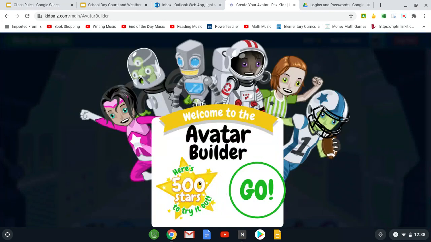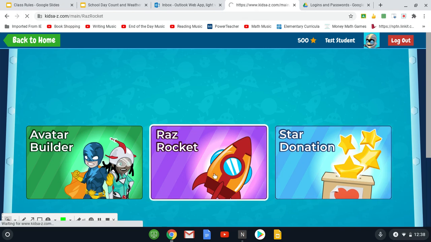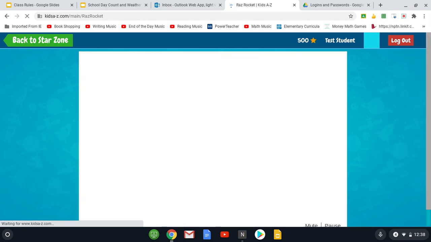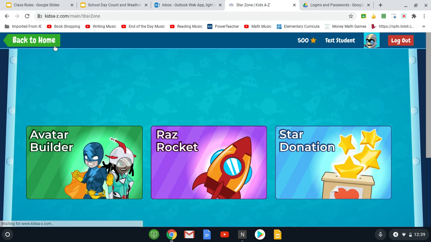And they give you 500 stars to start. I can also issue stars as I see students reading and getting on and doing well with their reading. I can also give them stars. And then the RAZ Rocket is a place where I believe they can spend the stars that they've earned. It's like a little store. All right, so there are some fun components to RAZ Kids.